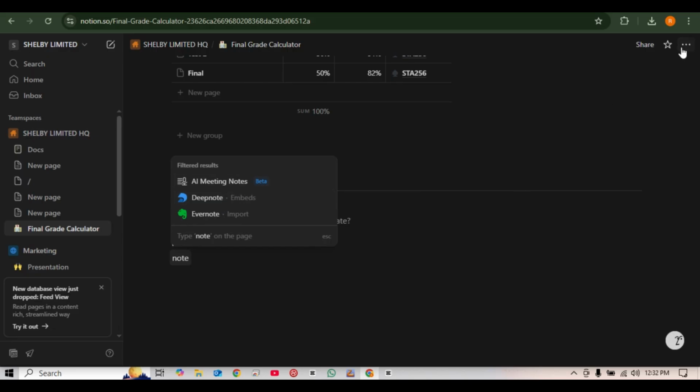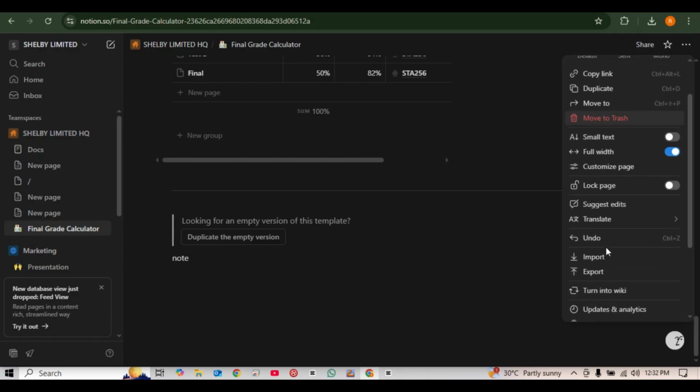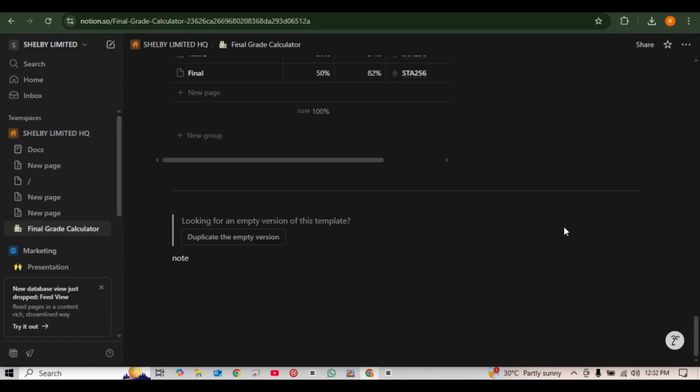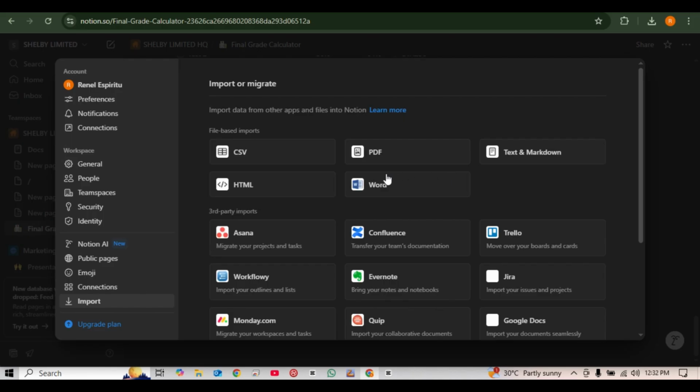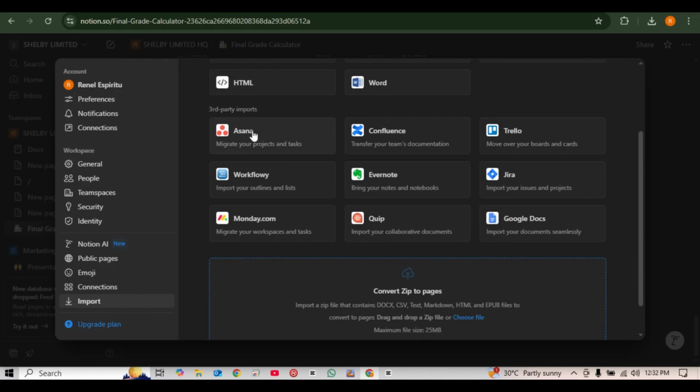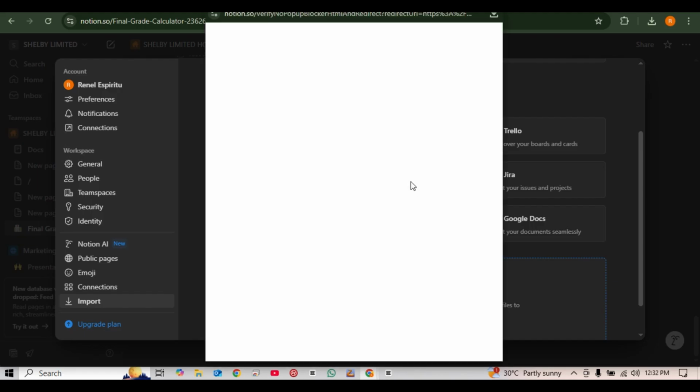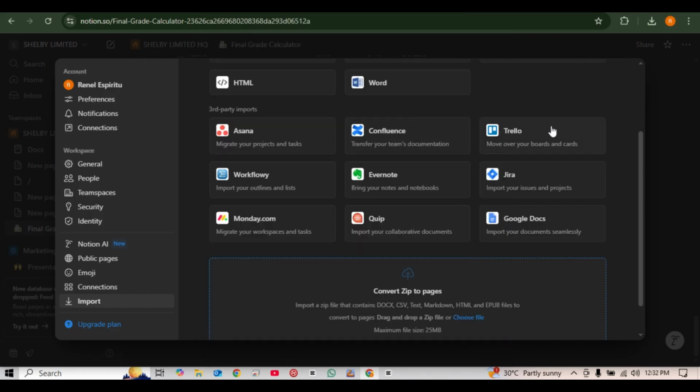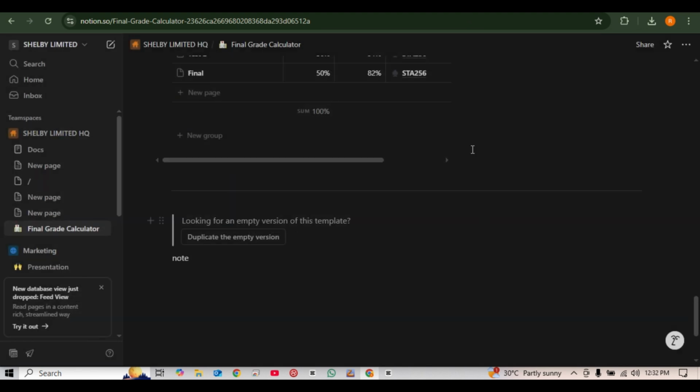We can also select these three dots on the top right corner, scroll down, and find the word import. Now, if you click on here, we can find, for example, your notes saved on Asana, Confluence, Trello. All you need to do is to select one of these, and then log in to your account. And then after that, you'll be able to import your notes from that specific application.